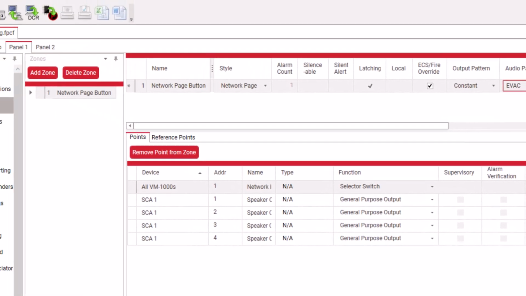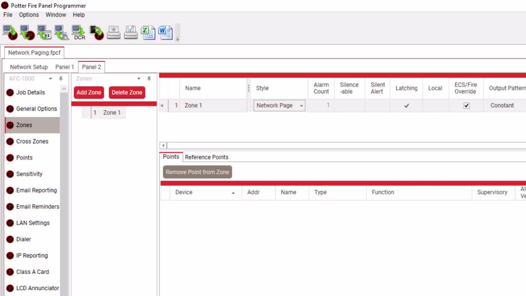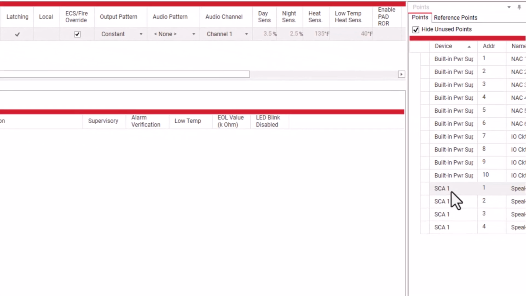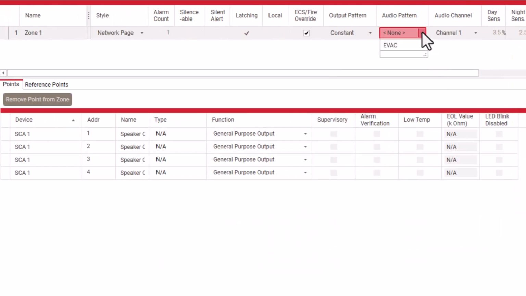On the panel that is desired to be paged to, a zone of any style will need to be added. In that zone, add the desired speakers that will be paged to. If speakers are added to a zone, an audio pattern will need to be added.